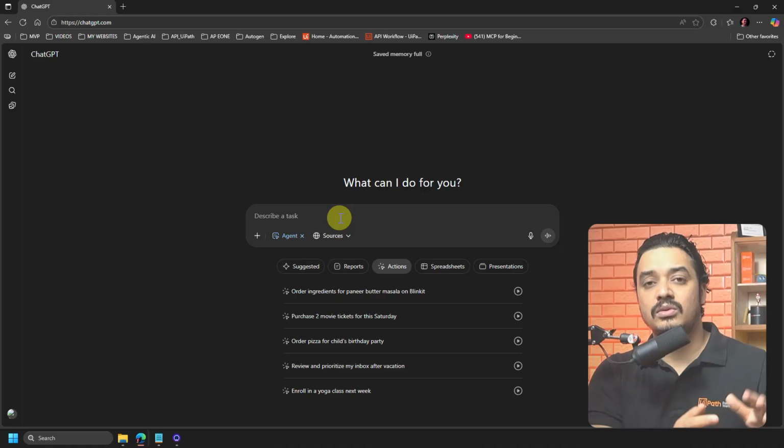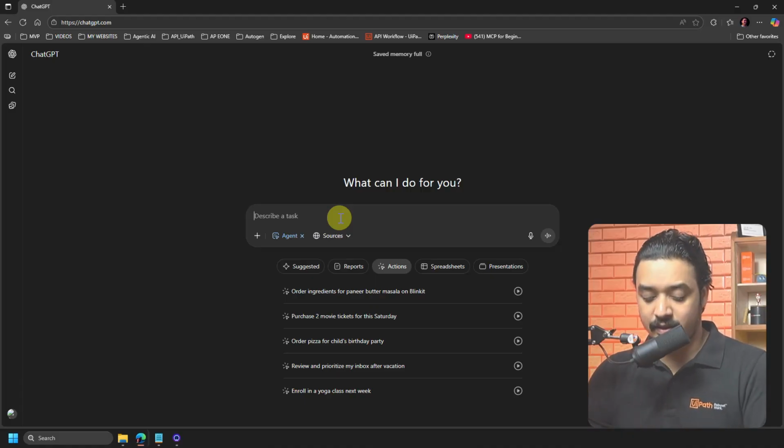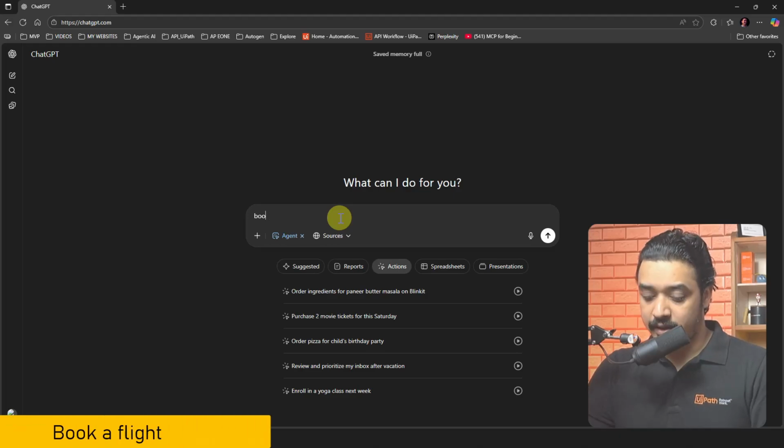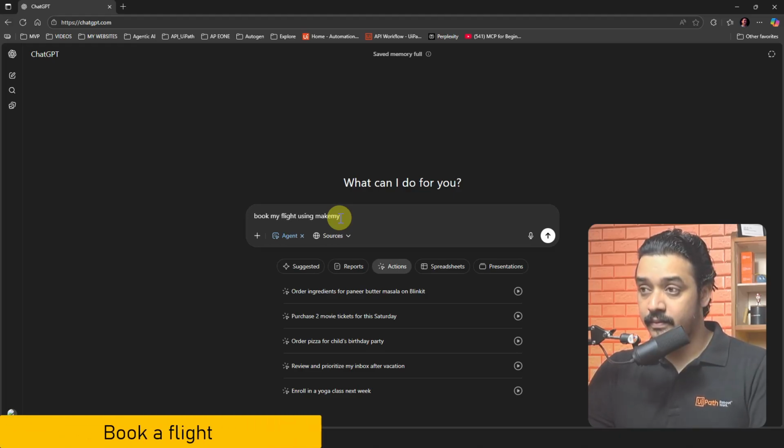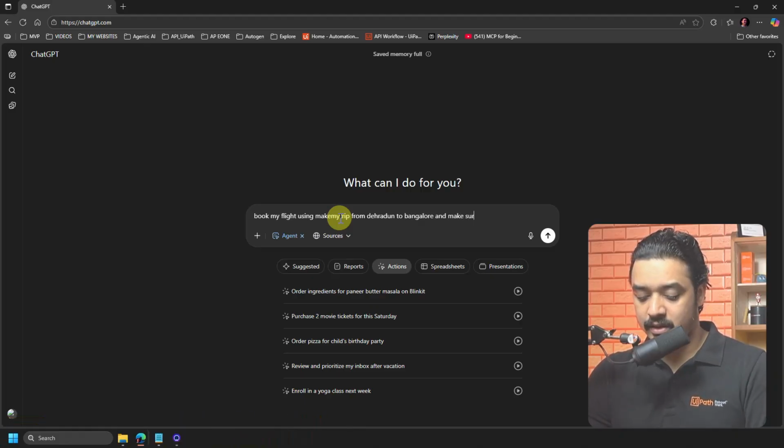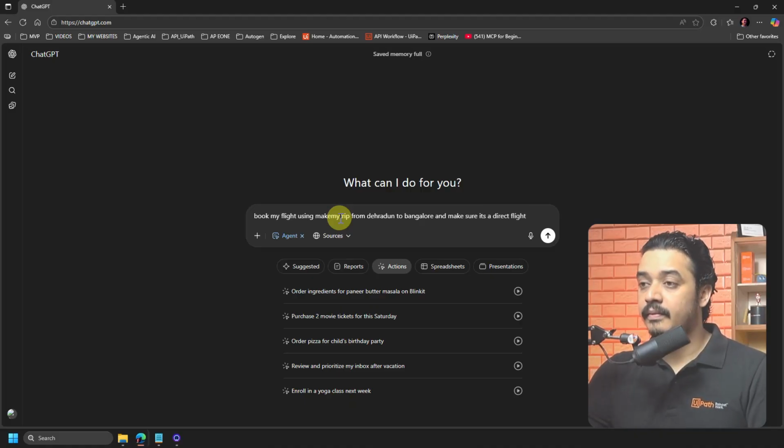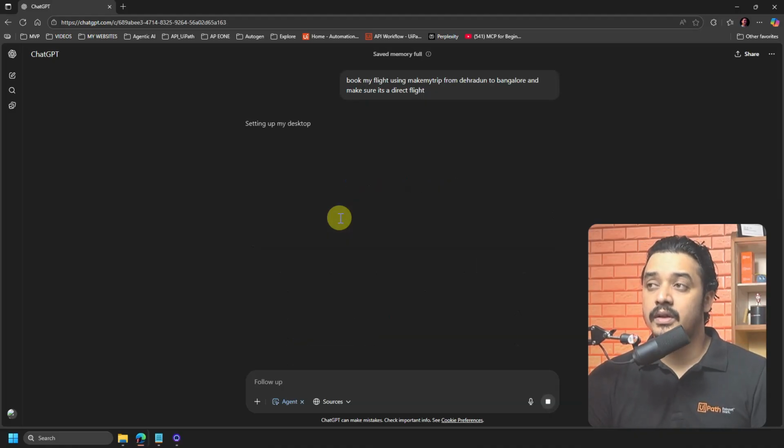I have seen this in the previous one, in GPT-4, where it was taking a lot of time. Let's try it in GPT-5. Okay, so I can just go here and say, book my flight using Make My Trip from Dehradun to Bangalore, and I'll just say that make sure it's a direct flight. Okay, now I have instructed the agent to book my flight.